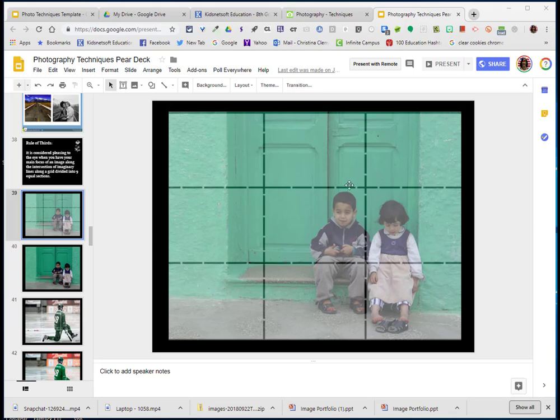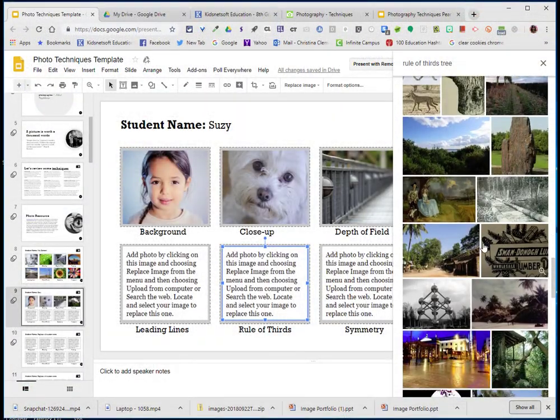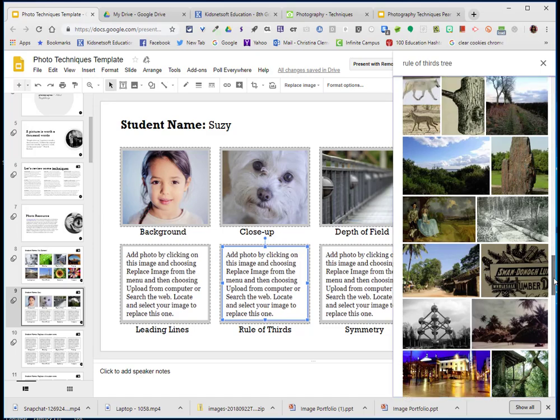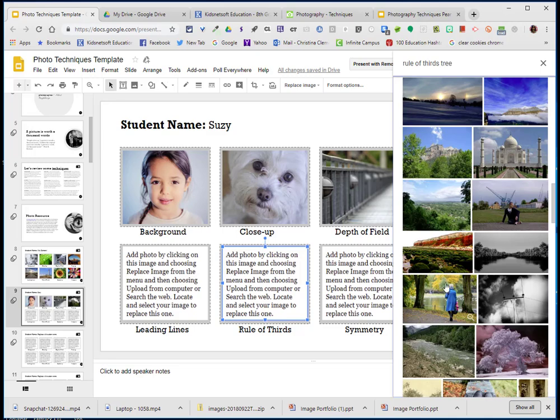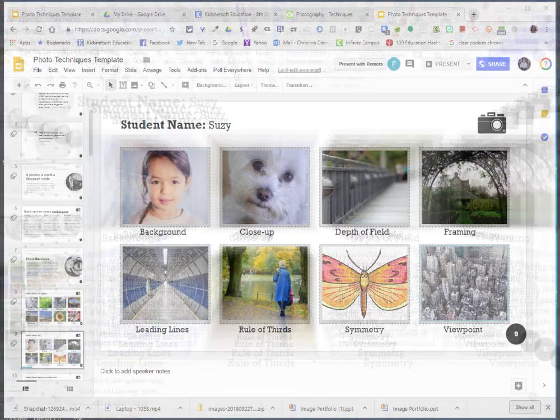Keep in mind when doing a rule of thirds, the subject falls along that grid. In this case, they're on the right hand side of the grid. I tend to like the ones either on the right or the left. When scrolling through rule of thirds tree, there's a lot of images that have nothing to do with rule of thirds. So you really have to understand what rule of thirds is. This woman here is falling on that grid, so I will choose her. I will continue to represent the remaining techniques. I'll be right back.